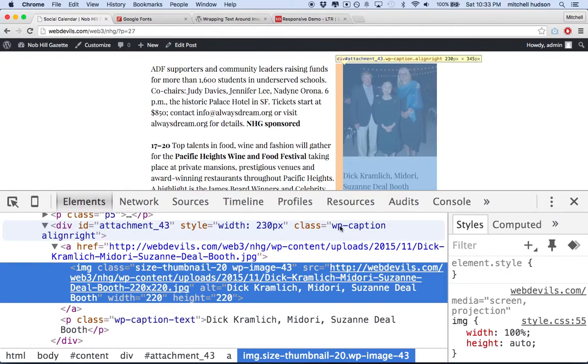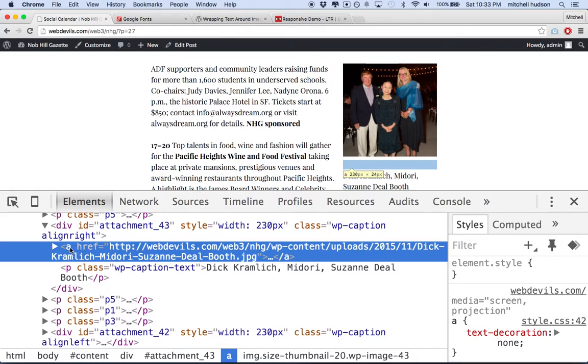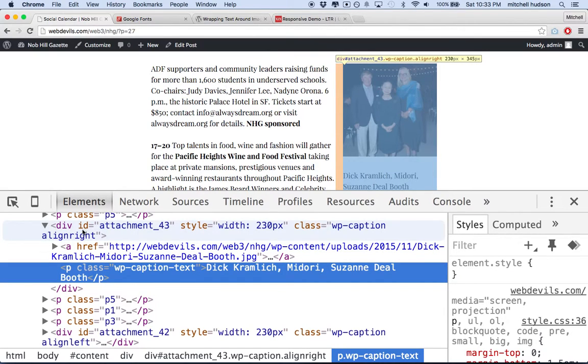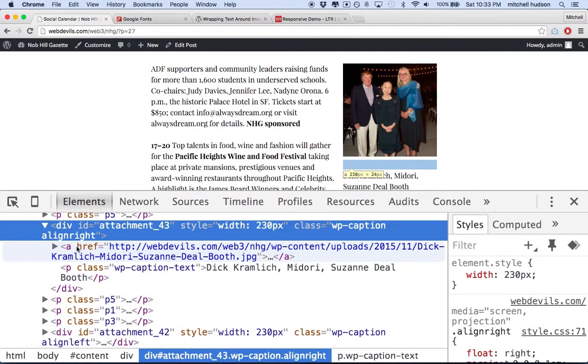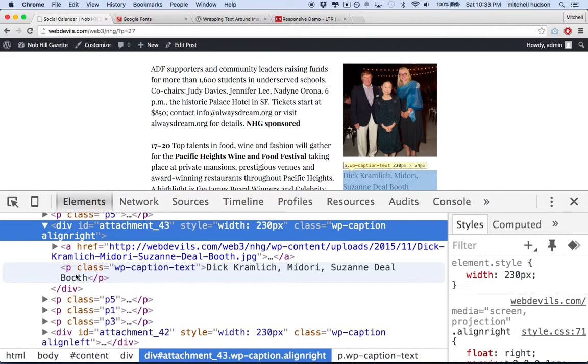So since we have a caption, we're getting this div with a class wp-caption, and the picture is in this anchor tag. And then underneath that anchor tag, there's a paragraph, and that's the caption, and it has a class of wp-caption-text. So what can you do? Well, if you want to style the whole box, like put a color behind this or a border around the image and the caption all together, you can style wp-caption. And if you want to just style the caption text by itself, you can style wp-caption-text.